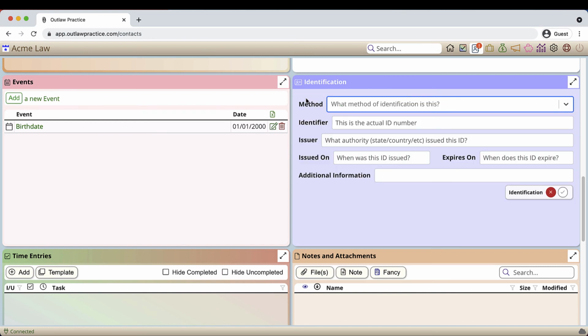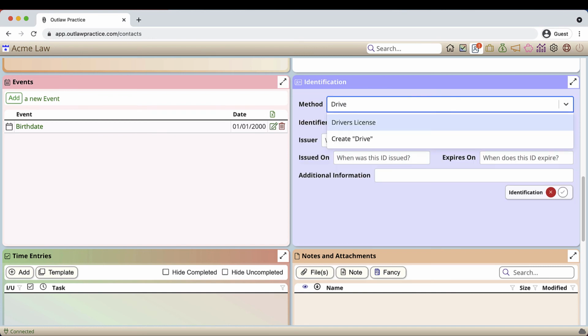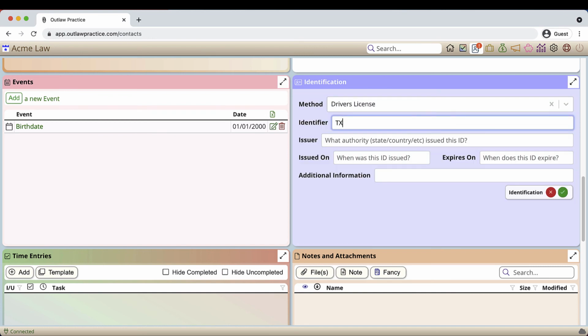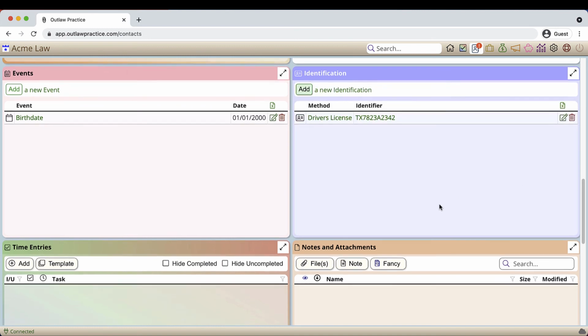Let's add some identification. How about a driver's license? And we'll give it a random Texas ID that I'm pretty sure is fairly invalid. For the issuer, you can put whatever you want. Say it was issued on 1/1/2020 and expires on 1/1/2025. Any additional information can be added here. I think we're good.